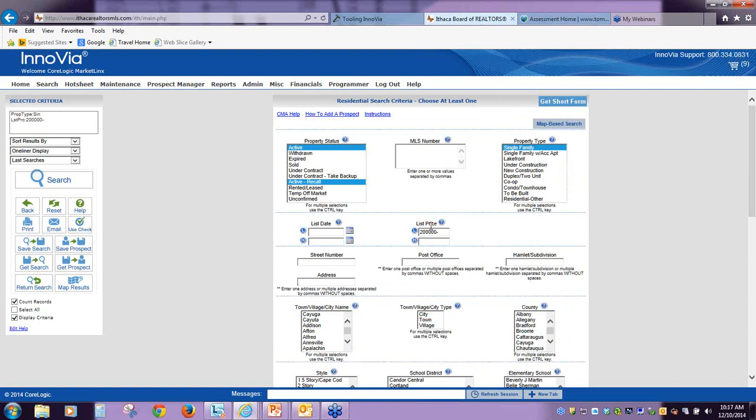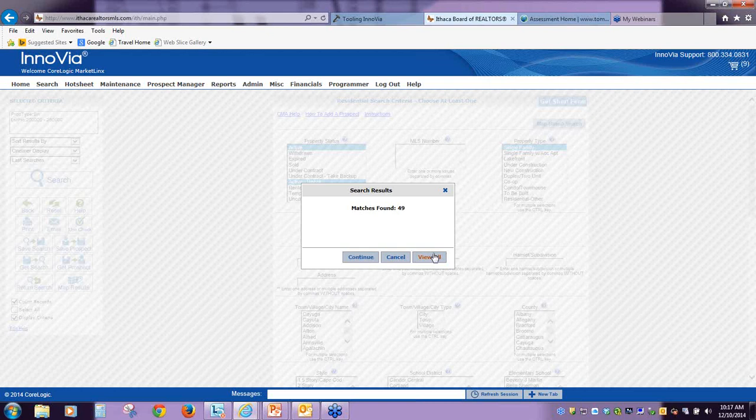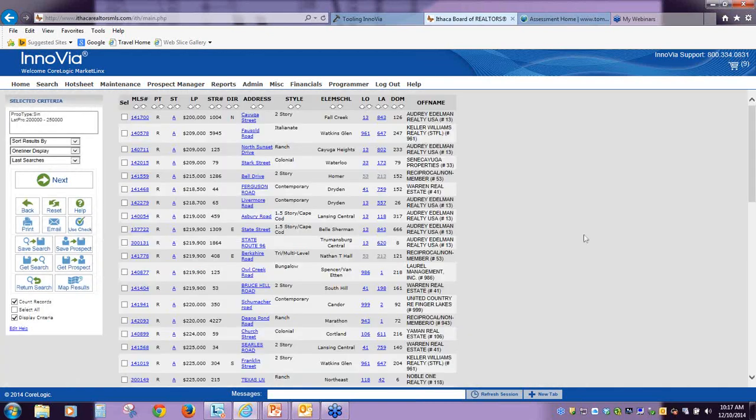All right, so we're going to do 200,000 to 250. And we're going to say search. And we're going to do view all. You should always use view all, not continue, but view all. Continue, you'll only see a couple at a time. View all will allow you to see all 49 at once. It saves time. So let's do view all.